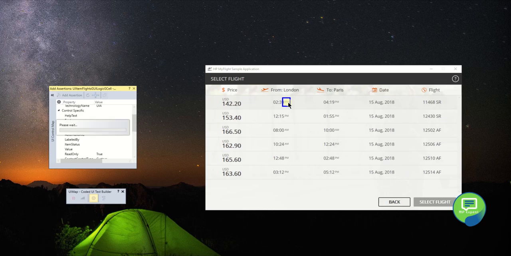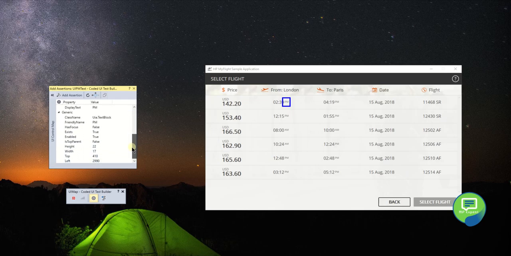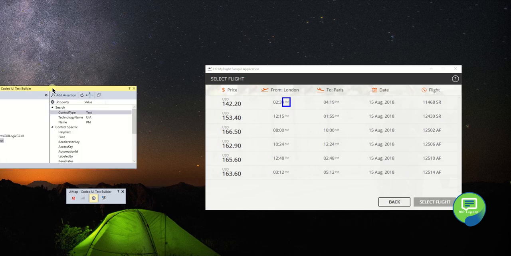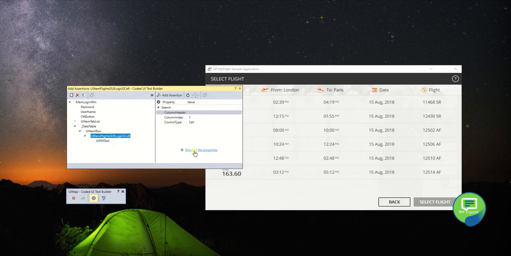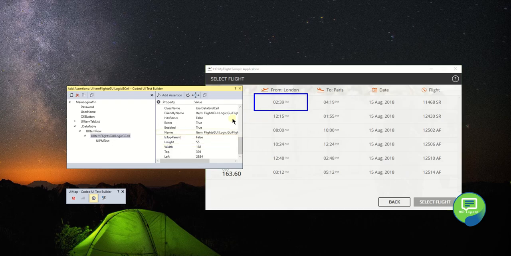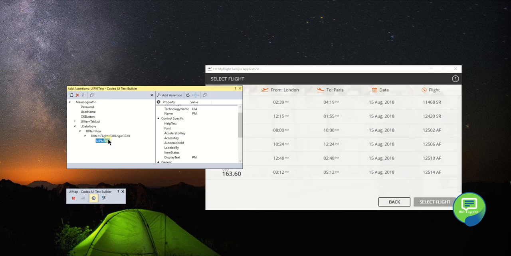So for the PM, let's check what it is. PM is text type, right? And what is the hierarchy of that? It's a cell. And when you say cell, let's see what the index number is. Column index 1. Okay guys, let's see. Actually we should get a name, so we will see what name it will give us.